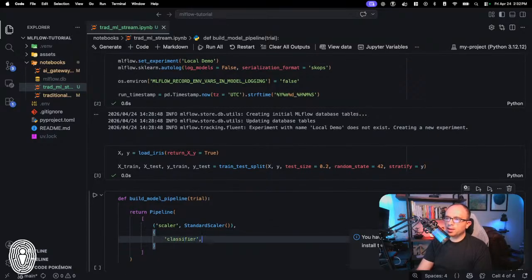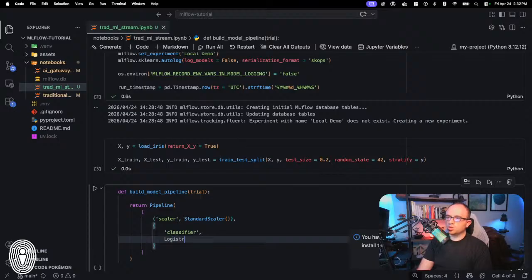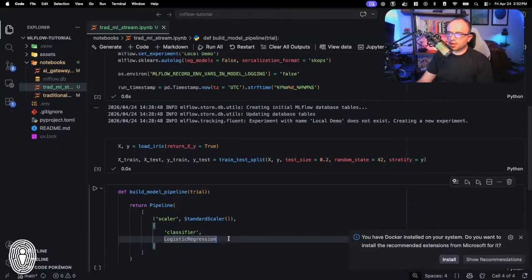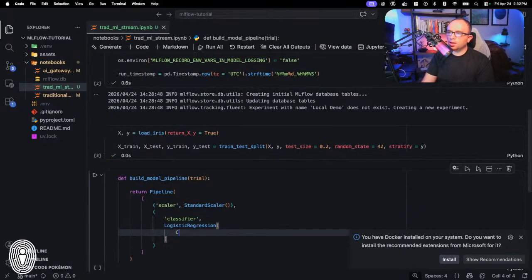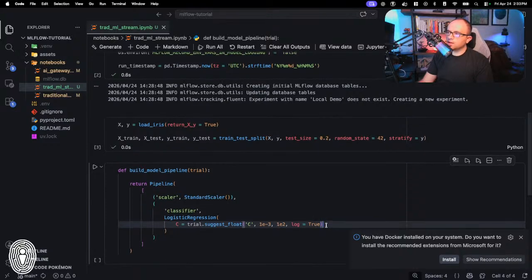So classifier, and then we are going to do the logistic regression algorithm. I'm probably going to have to move my face out of the way, so let me go ahead and do that right now. Just be a little bit proactive about that. Okay, and then we are going to pass in a couple different parameters to test with. So we're going to say trial.suggest_float, and then we're going to say C, 1e-3, 1e2, log=True. Don't worry too much about what these numbers mean. It's basically just offering a range of values for Optuna to test here.